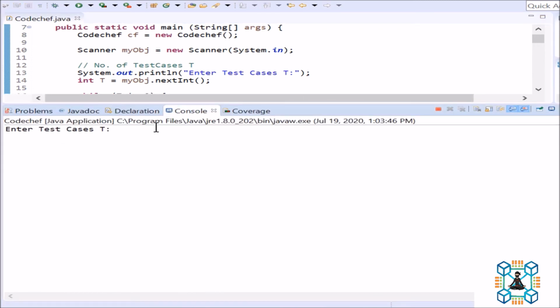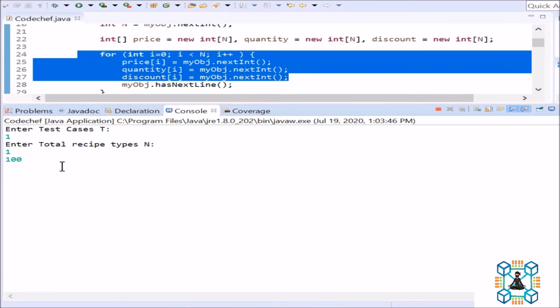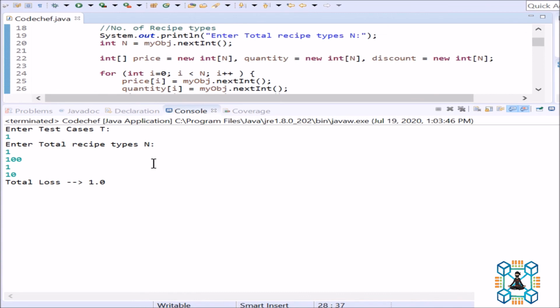So T, always, to not confuse, just begin with some simple inputs: 100, 1, and even the test cases and N. Let's begin with 1. Okay, 100, 1, 10. We know that its output should be 1. Okay, so now we are confident we can run again.